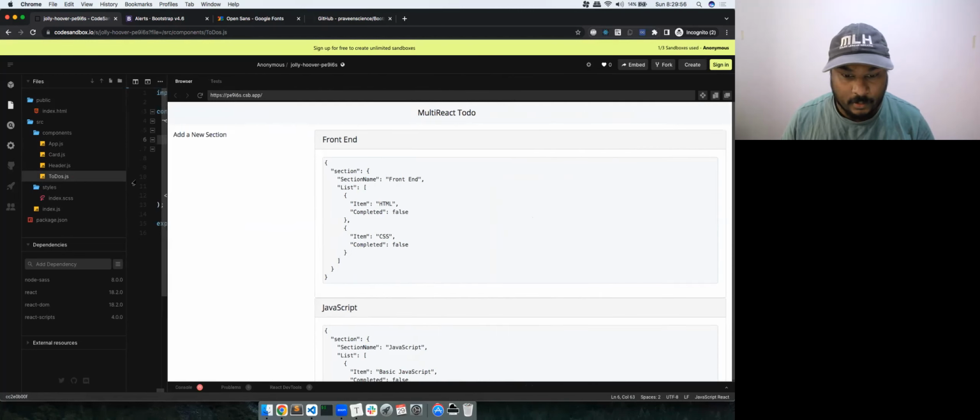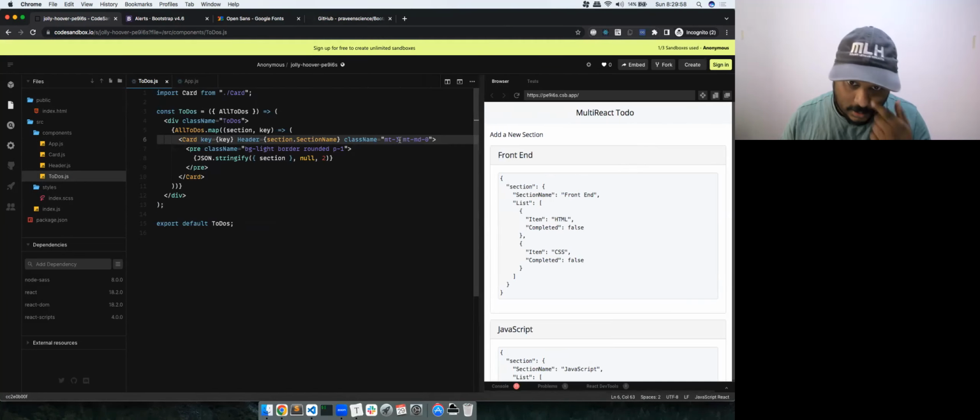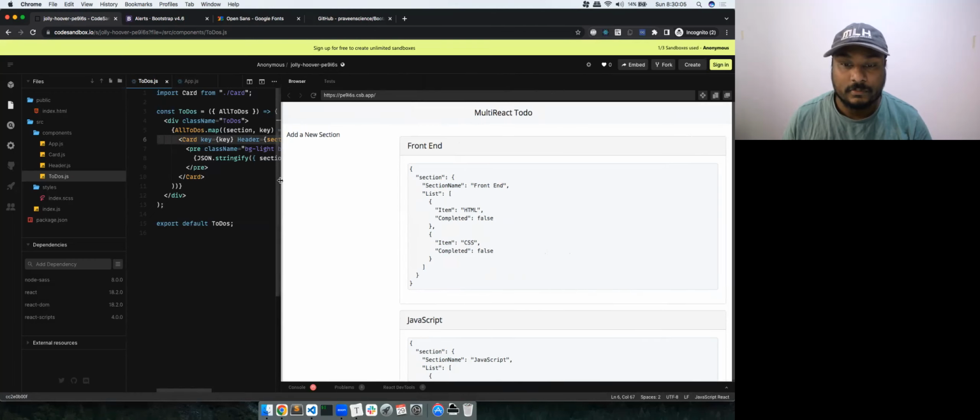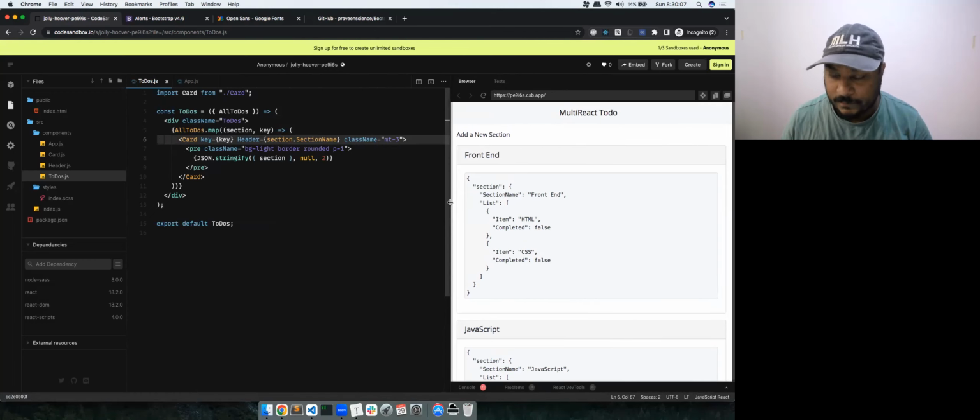Interesting. I wonder what's going to happen here. Yeah, okay. This is not the one which we are looking for. Let's have this MT3 anyway. And then it looks like this.